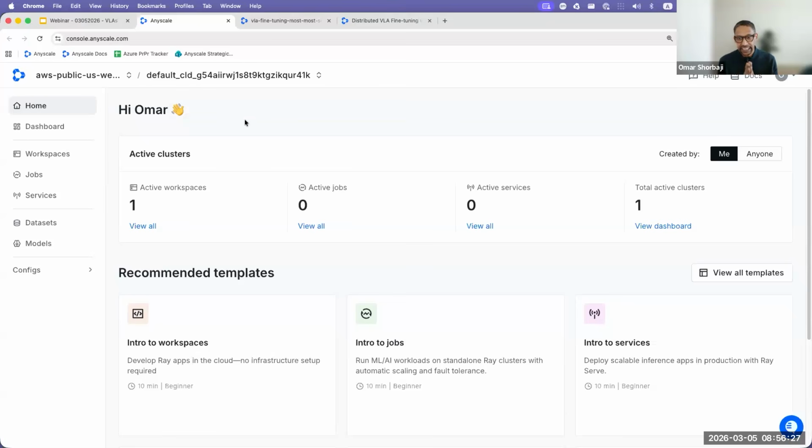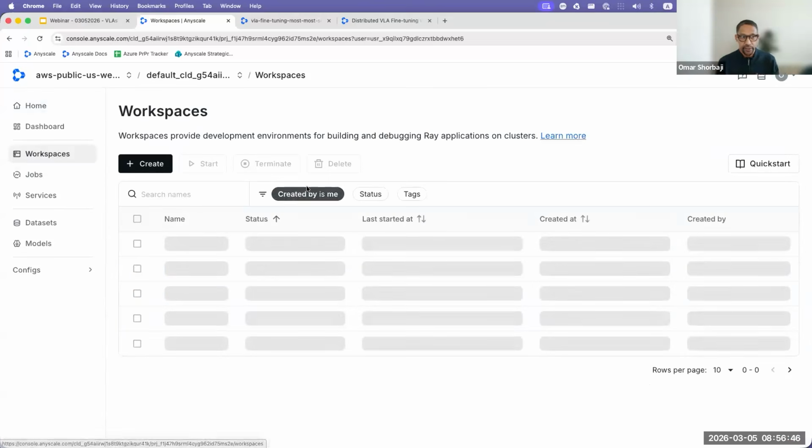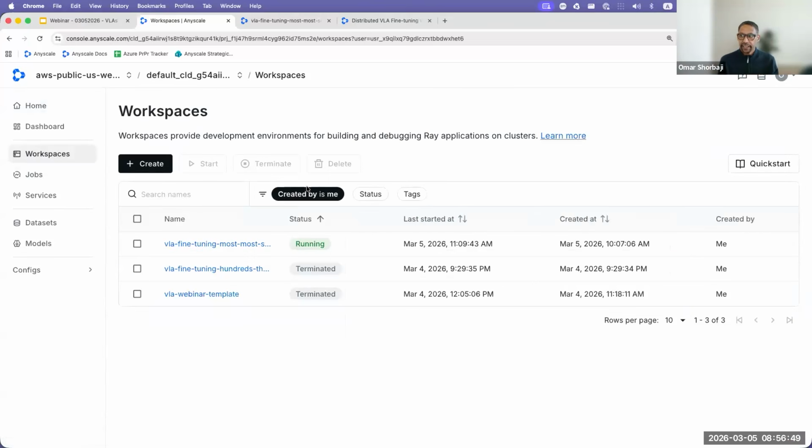And Ray clusters on Anyscale come in 3 flavors. Most relevant to the robotics industry are going to be jobs, which are just like they sound, clusters that are there to run a job and then stop. They're ephemeral. And then we have workspaces, which are Ray clusters that also are development workstations. And it's really easy to do those. Let me show you how that works.